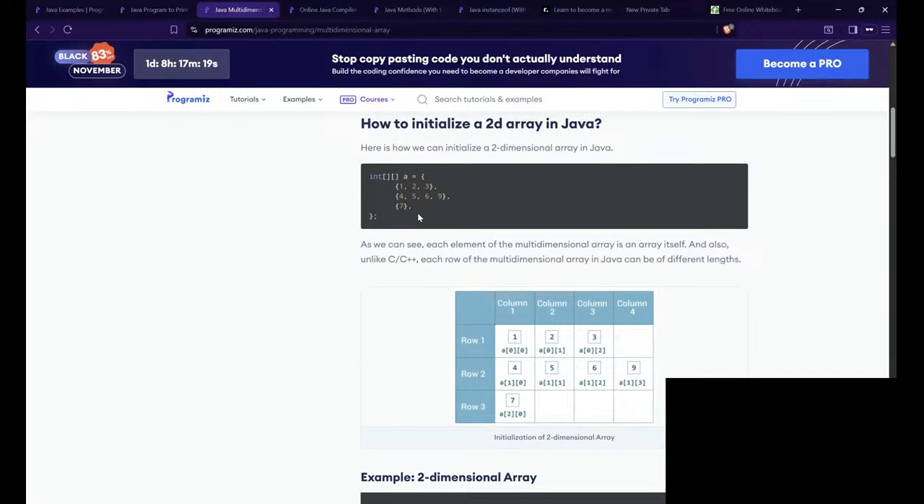So here is the 2D array: first row, second row, third row. First column, second column, third column. This is the first row. Second row is this, and third row is this.